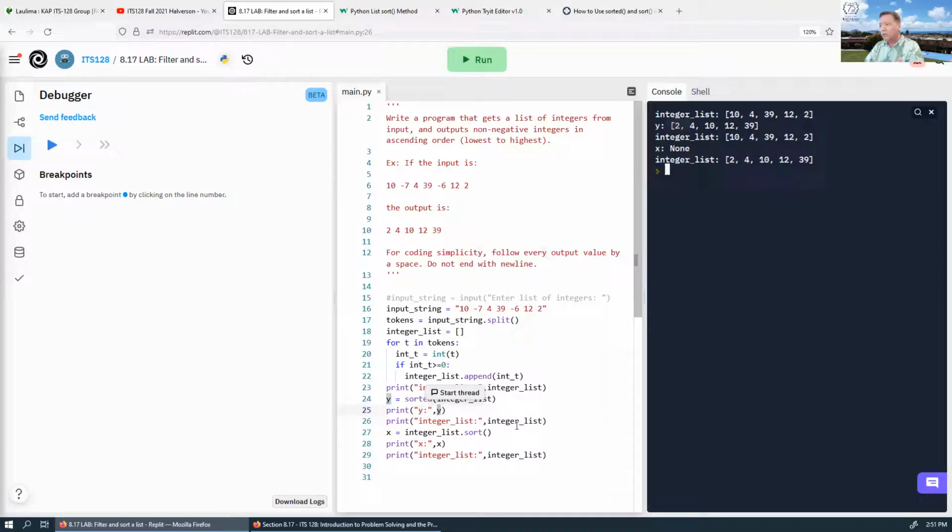When we print out the integer list again, it's still not sorted. Y is sorted, but the integer list stays the same. Now, let's do this thing where we do that, okay? Now that actually sorts integer list, but it does not return anything. This does not sort integer list, but it actually returns the sorted list. Get it?